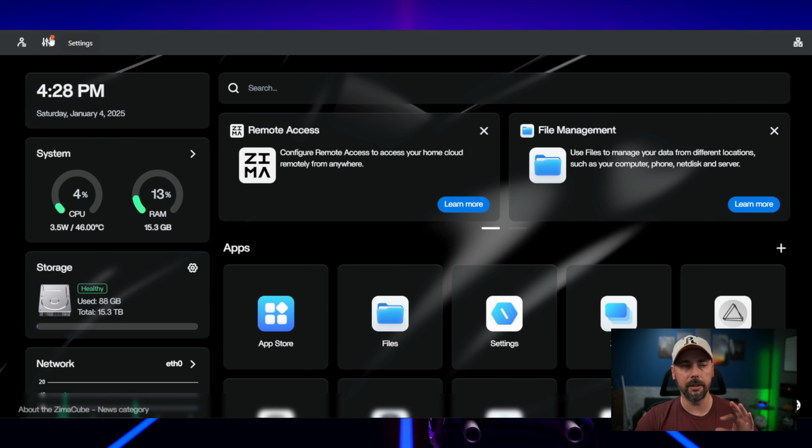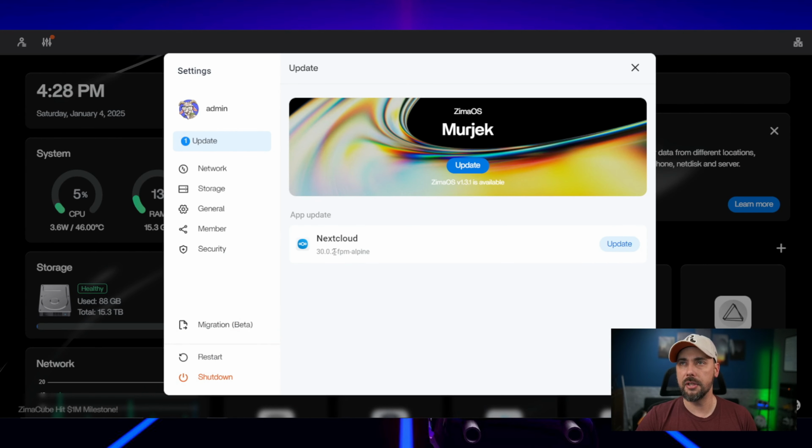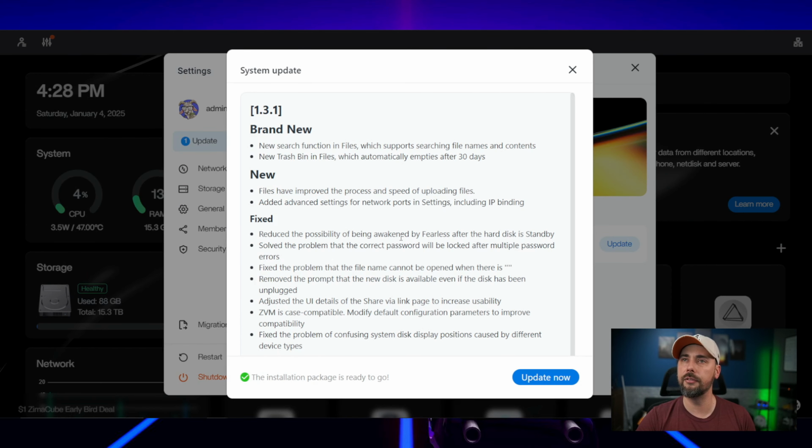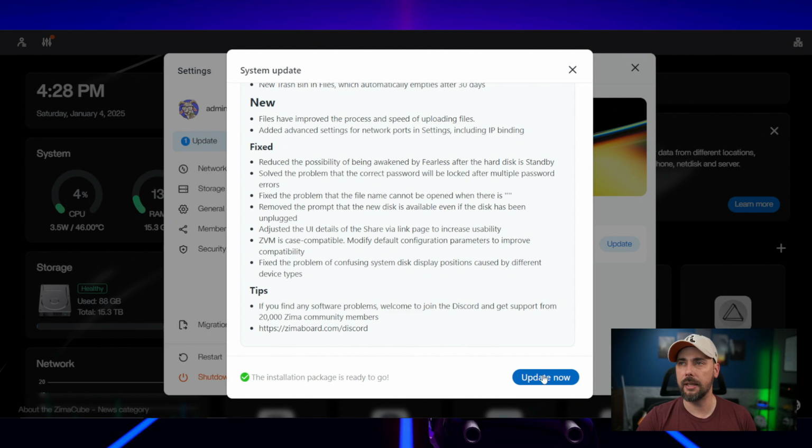Usually if there's an update or something that's alerting you, you'll get a little orange dot over here in the settings. So there's an update to my app, Nextcloud, which I don't really use, but then the update to the ZimaOS itself, 1.3.1. This really is easy though. All you do is hit update and, cool, it gives you a rundown of what the package is and then you can just hit update now.